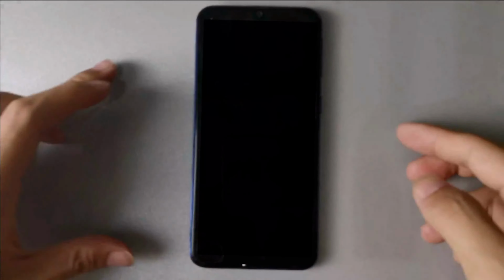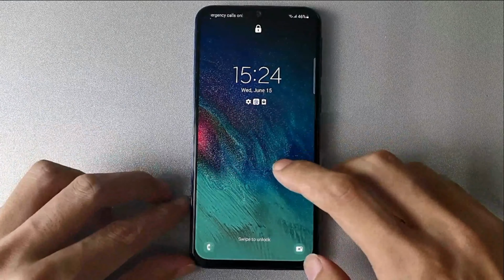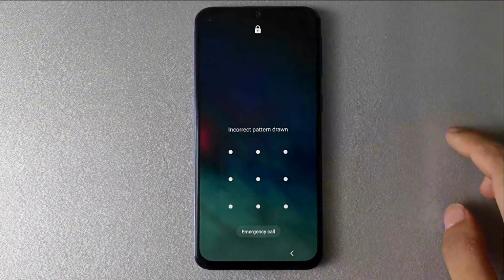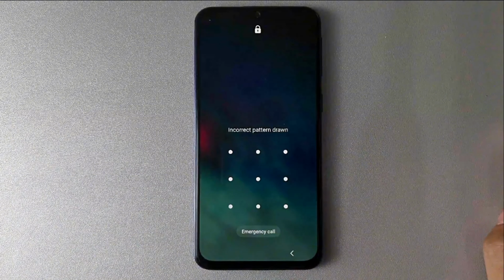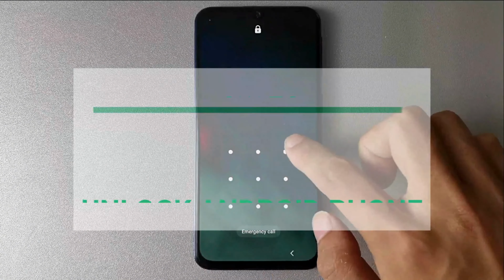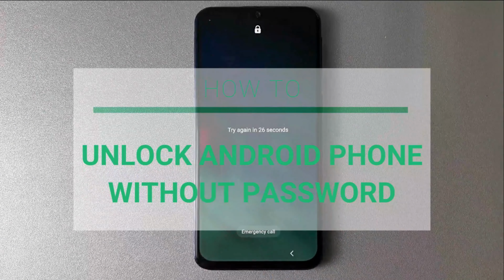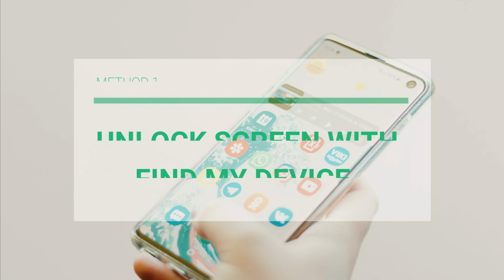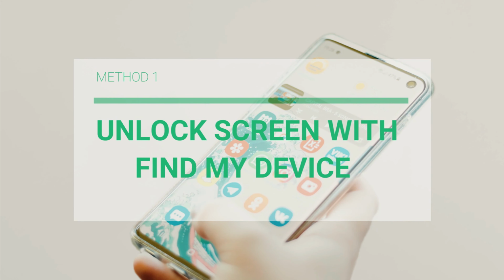Have you managed to lock yourself out of your phone? Don't panic. We've all been there before and will probably be there again at some point. In this video, we're going to show you how to unlock Android phone without password by using Google Find My Device and DroidKit. Please keep watching. Method 1. Unlock Android screen lock with Google Find My Device.